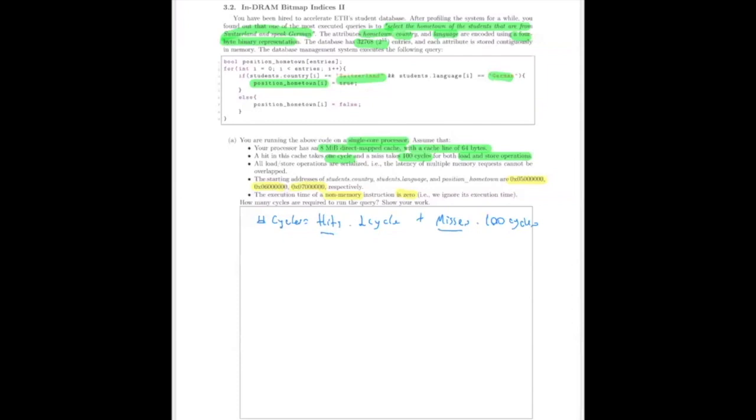The question says that you have a direct-mapped cache of 8 megabytes and the cache line is 64 bytes. So you need to figure out if those addresses are going to hit or miss in the cache. We have the address here, and it's 32 bits. You're going to split this into the offset, the index, and the tag, and then you need to figure out where the offset, the index, and the tag are.